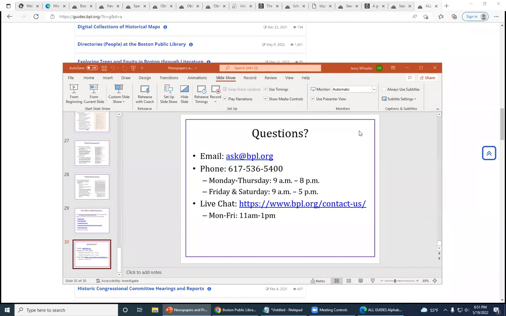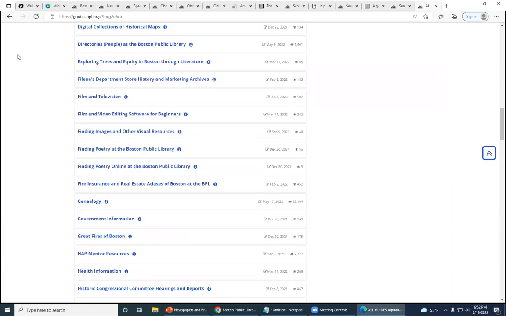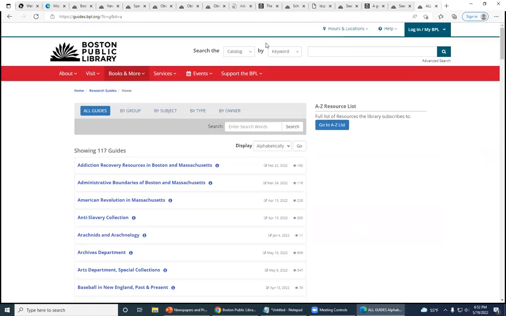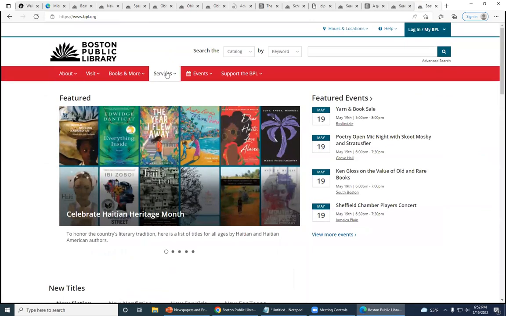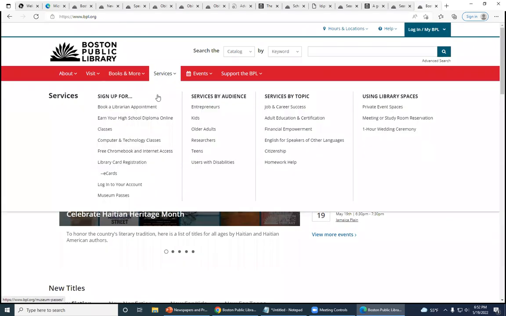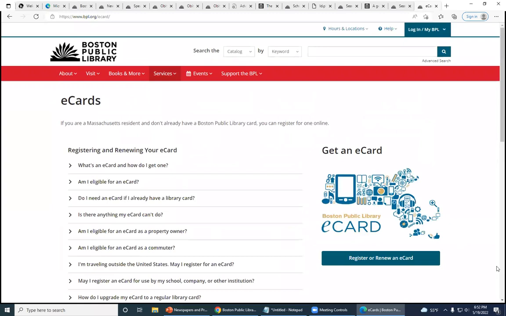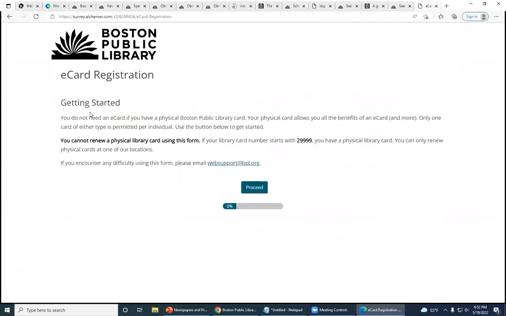Okay. So Marjorie's asking, is a CW Mars library card accepted as a physical card? Yes, with the caveat that you do have to register it with us in person before you can use it as a physical card. If you can't come to Boston to do that, you can get an e-card. Anyone who lives in Massachusetts can get an e-card. You would just go to our website, click on services at the top, then over on the left, click on e-cards, and click on this blue button here. And then it's a pretty standard form. Anyone who lives in Massachusetts can do this, and then they can use our databases.